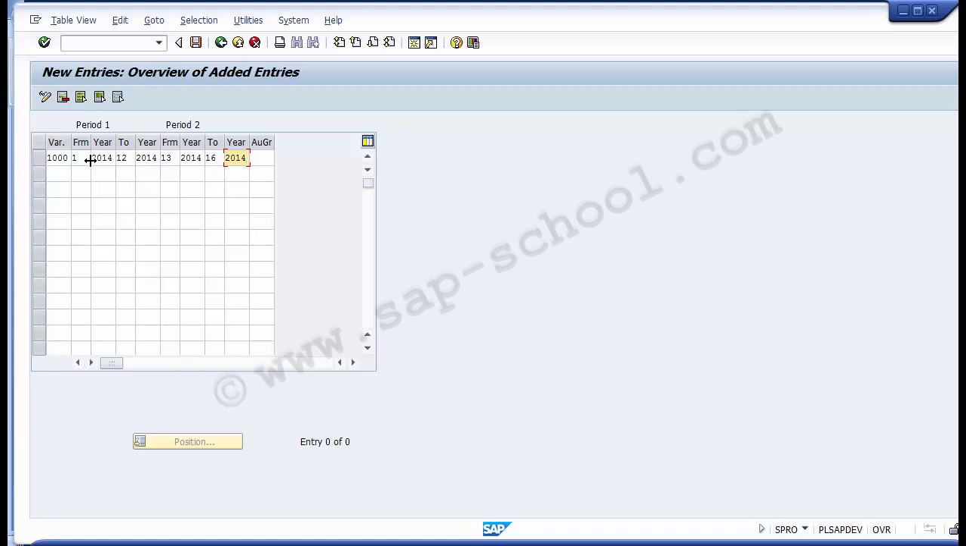Once you define the variant with from and to period in period 1 and in period 2 from and to dates, then you can save it. Once you save it, your periods will be defined. So we can save the screen. Once we save the screen, you can see the data was saved. This is how you will be creating your own plan period for the planning part.